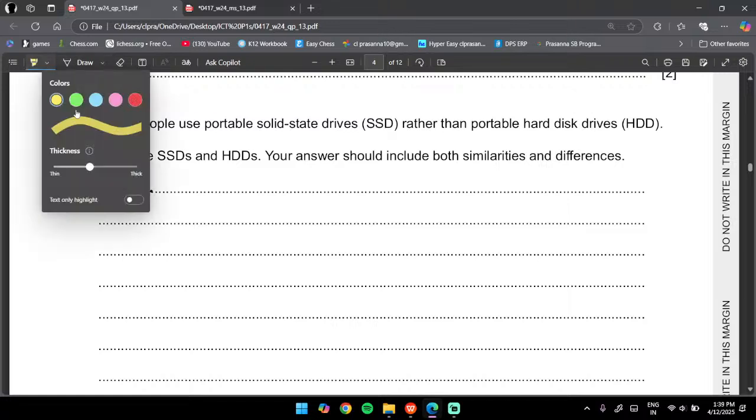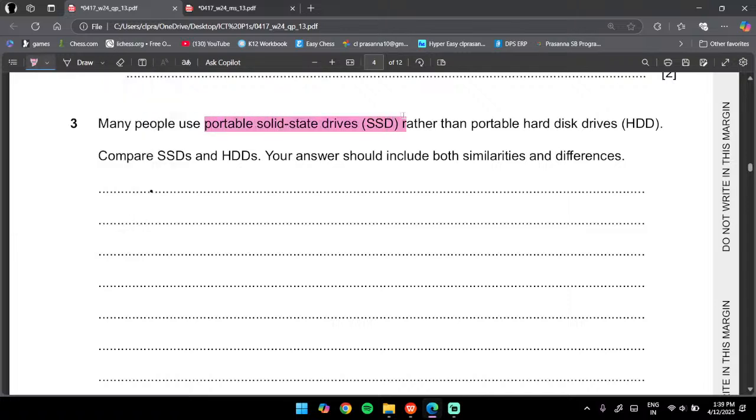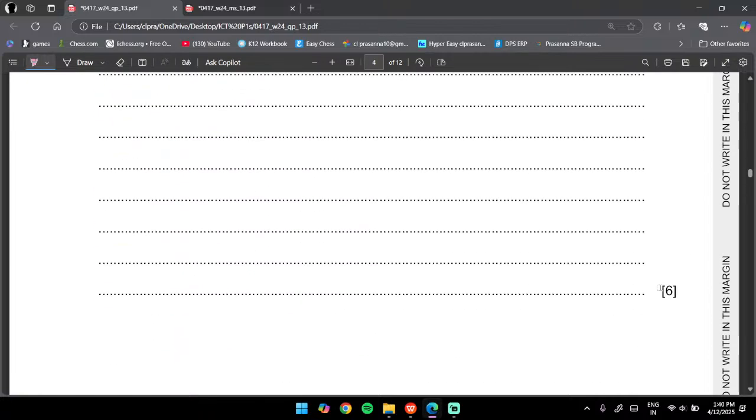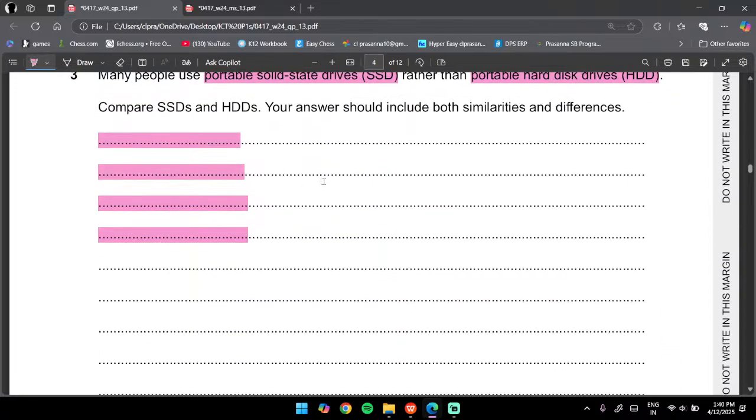So read the question. It's very important that you read the question. So what are some advantages of portable SSD rather than portable hard disk drive? Okay, so I know that they are both secondary storage devices. They both store data. They both have fast access rates, so the data in them can be accessed really quickly. They both store large amounts of data. Then, because it's 6 marks, I'm likely going to go for like 4 points here and then 4 points here and then three here, or probably more, as many as I can remember for you guys.